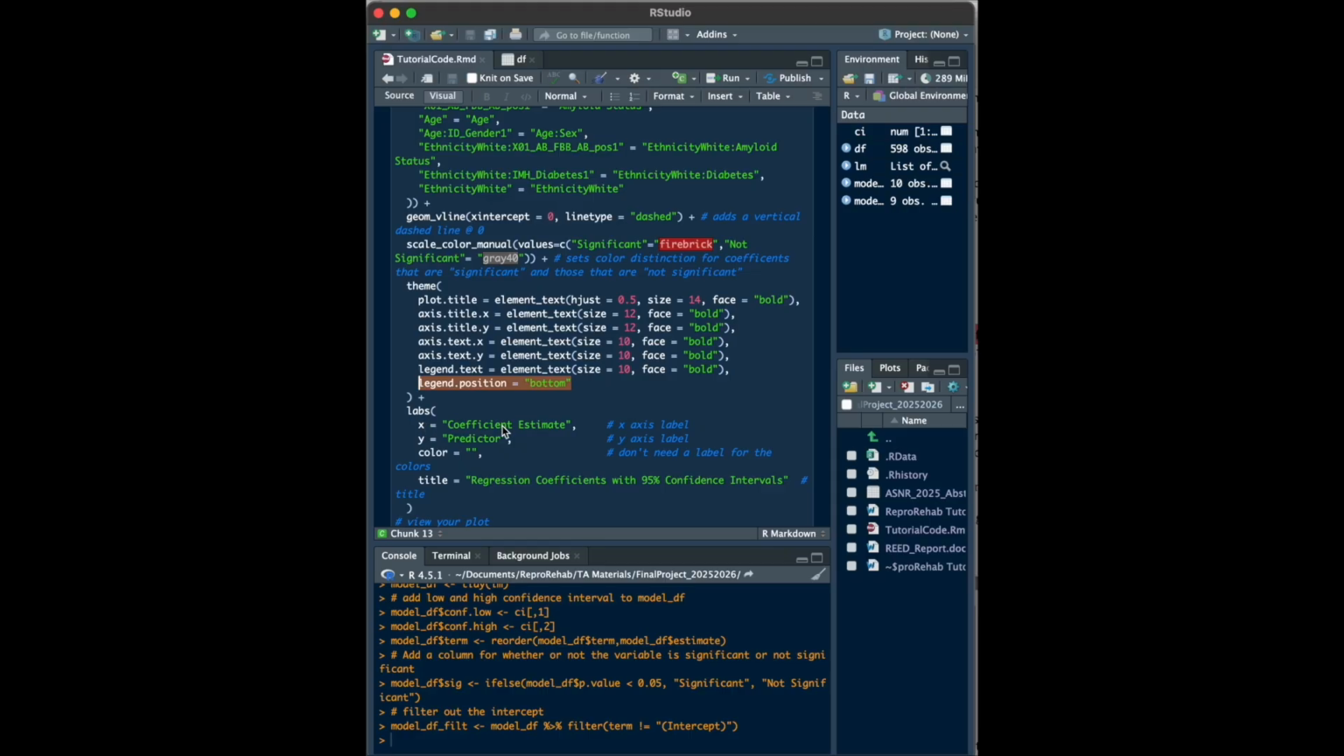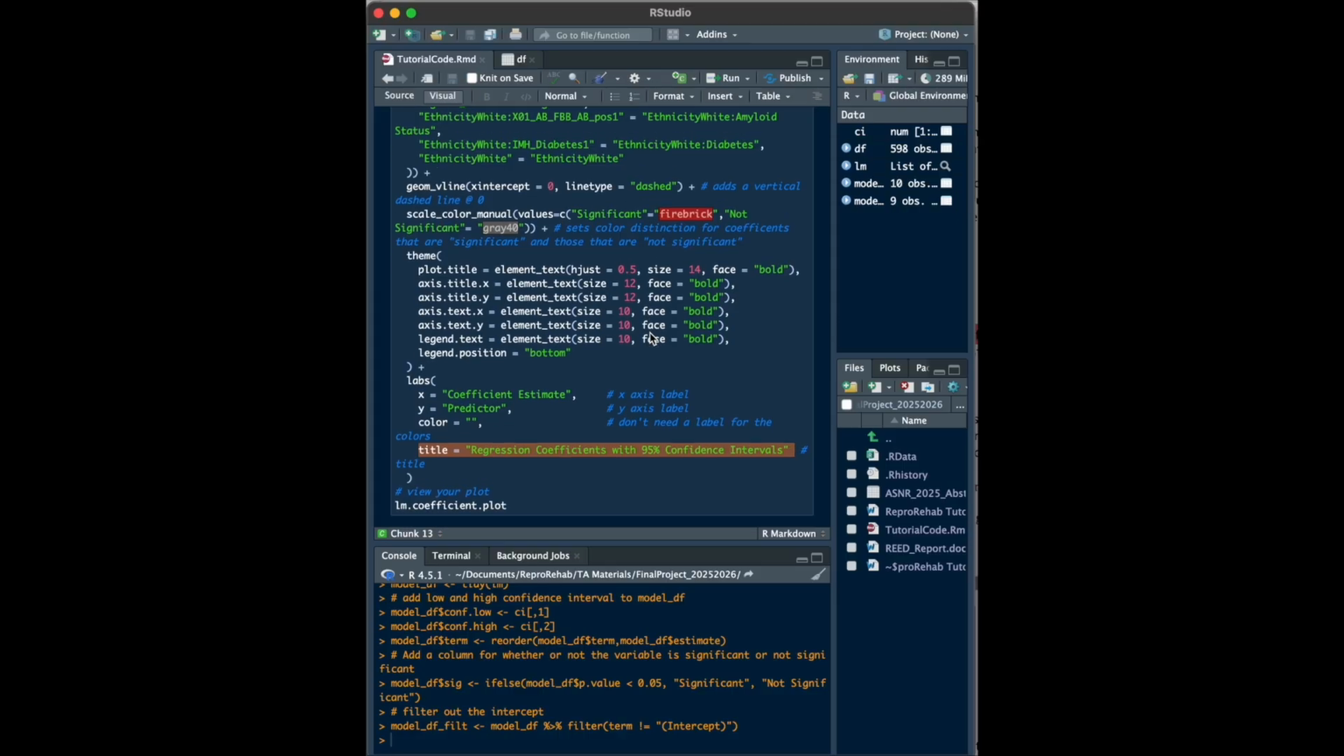Then within the labs argument, that's saying what do I want the label for the x-axis to be and what do I want the label for the y-axis to be. And then we say what do we want the title to be. The title is very important. You don't want to forget this. So going through that whole thing, this essentially is the entire plot. But just like everything else in R, if you don't specify what you want to happen at the very end, like to show your plot, then it won't show you. So then we write out lm.coefficient.plot to show us our plot.